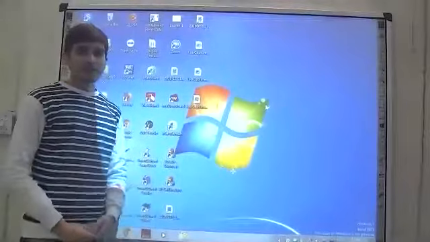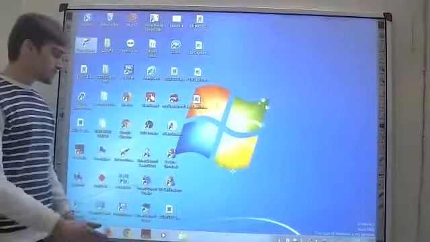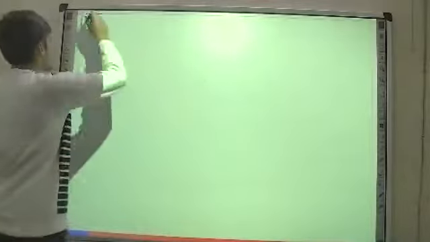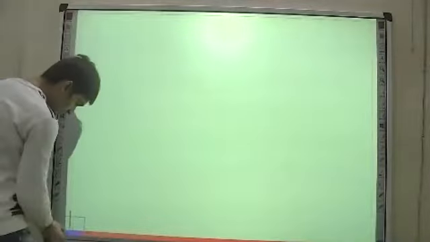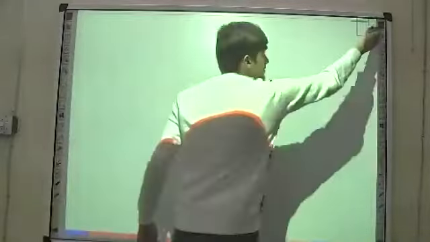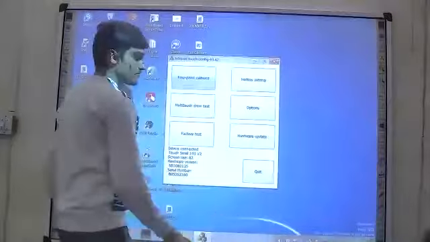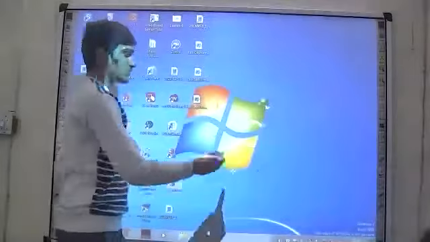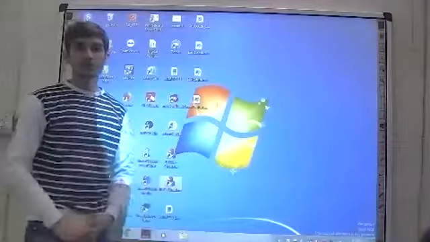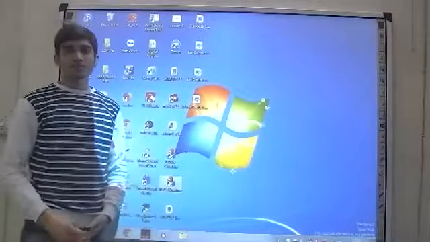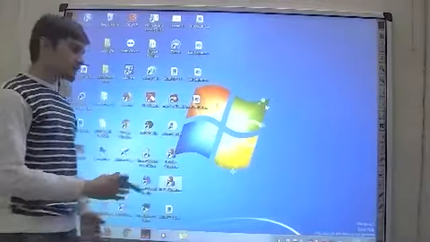Now we will come to the software part. First we have a software for calibration. This software is necessary to support the application and other application tools whenever you start your system. You just have to do it once.